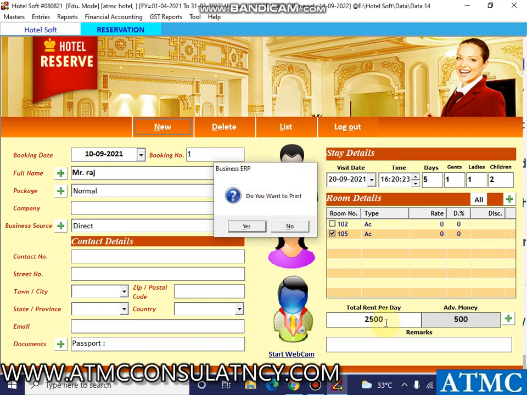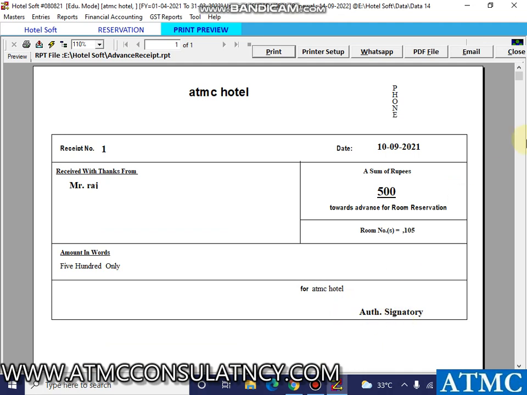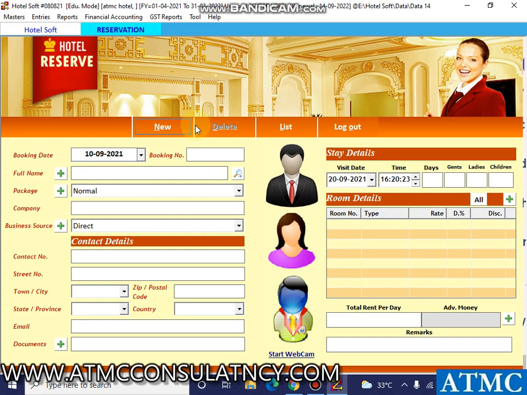If you want to get it printed, click upon yes, otherwise no. This is the default preview and it is customizable. Once you purchase our software, we can do it for you.